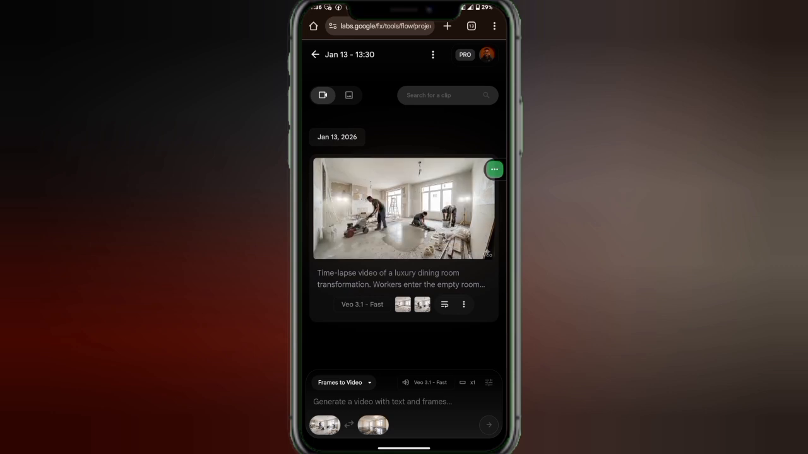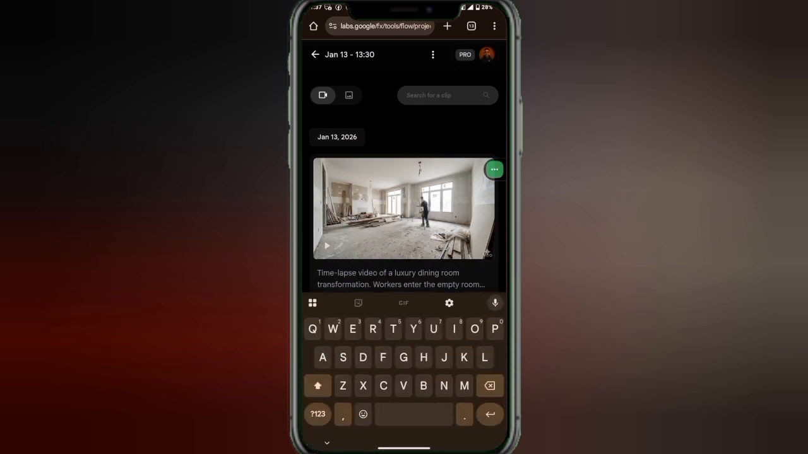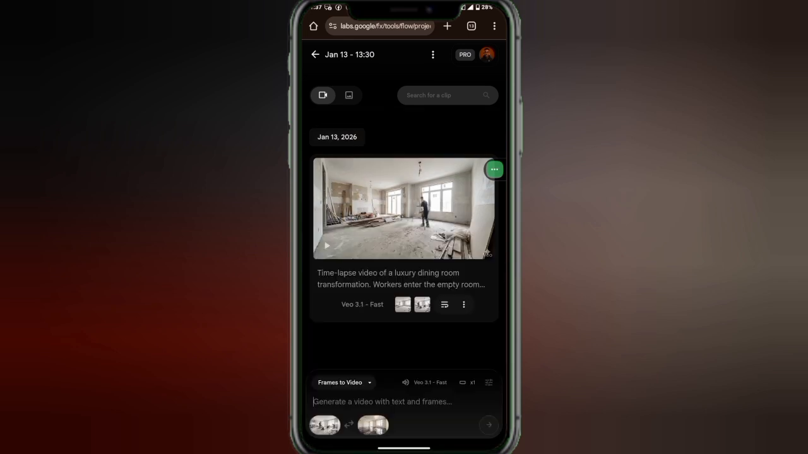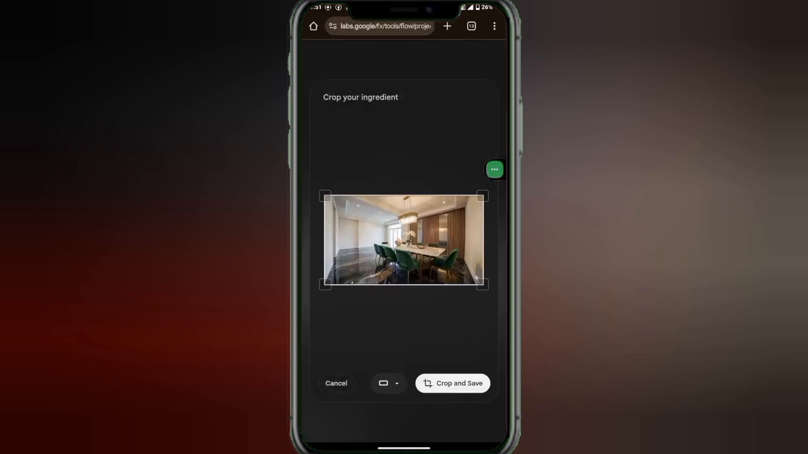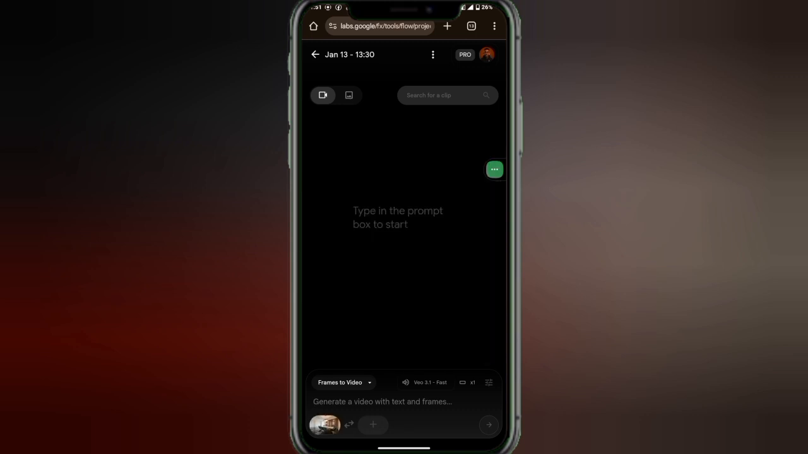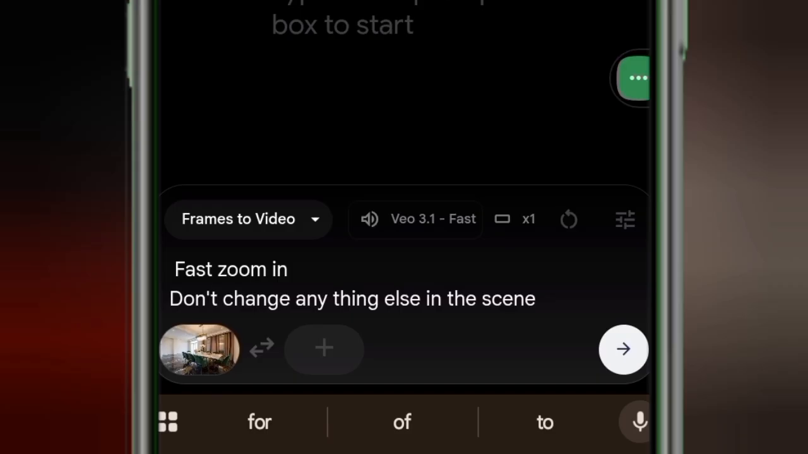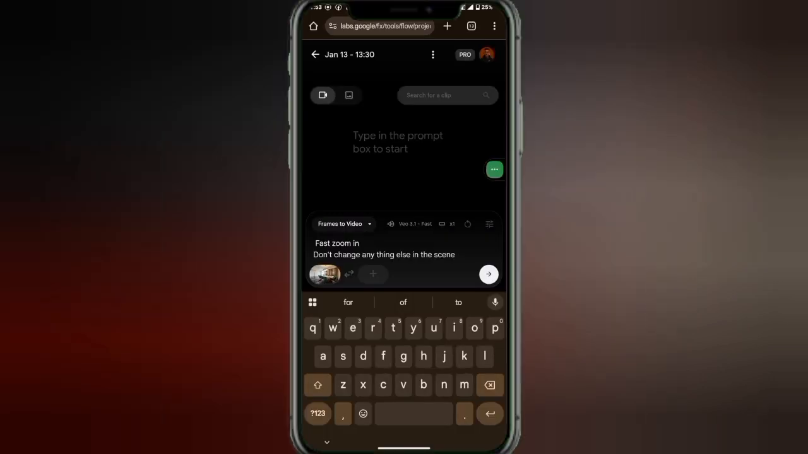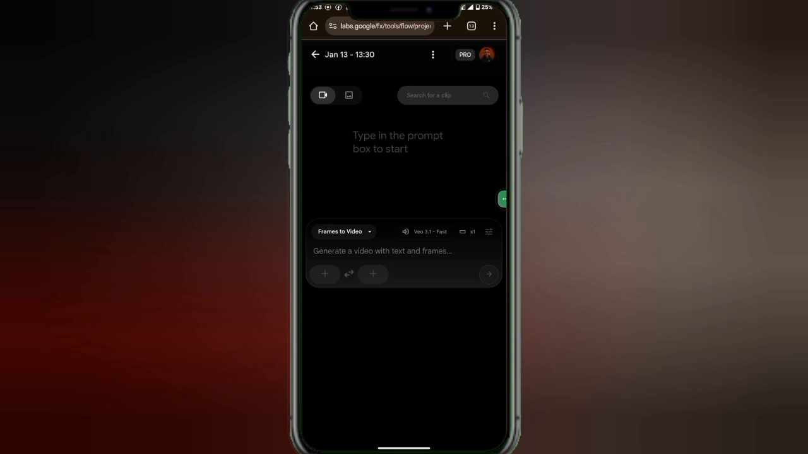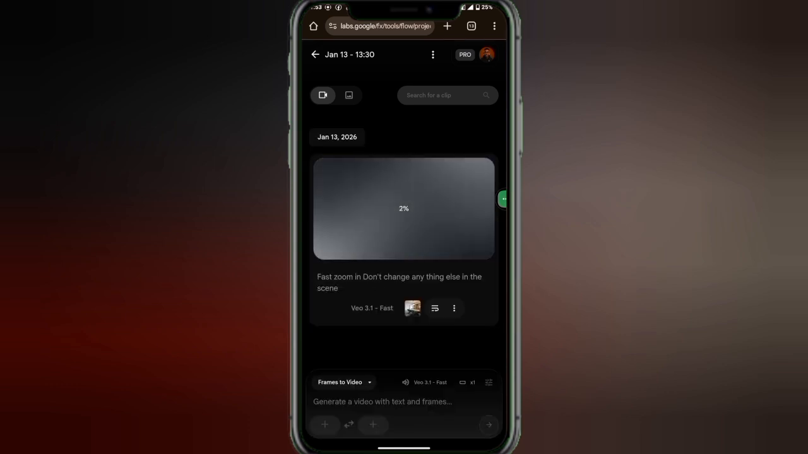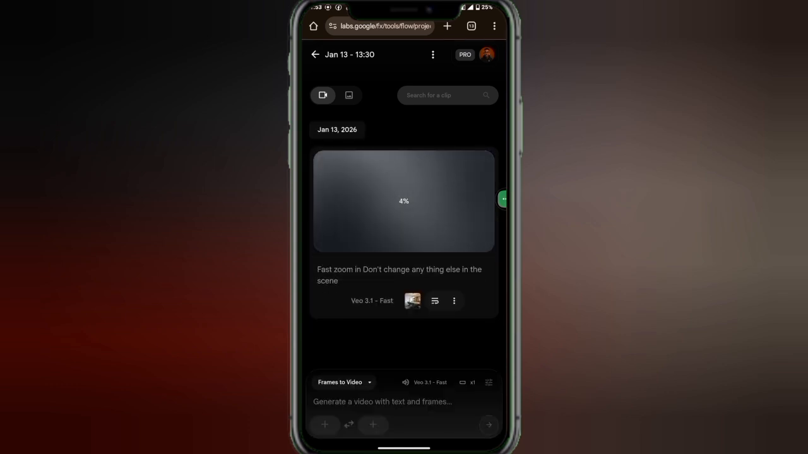Once it is done, we'll use the same system to generate all the other ones we need. And in the last one, I will show you secrets. I love showing secrets, you know that. So this is the last frame now, this is the last one, just upload the last frame and then write in fast zoom in, do not change anything in the scene. That's what you need to get those zoom ins that they usually add at the end of the videos you usually watch. So now I would just go ahead and cut it.